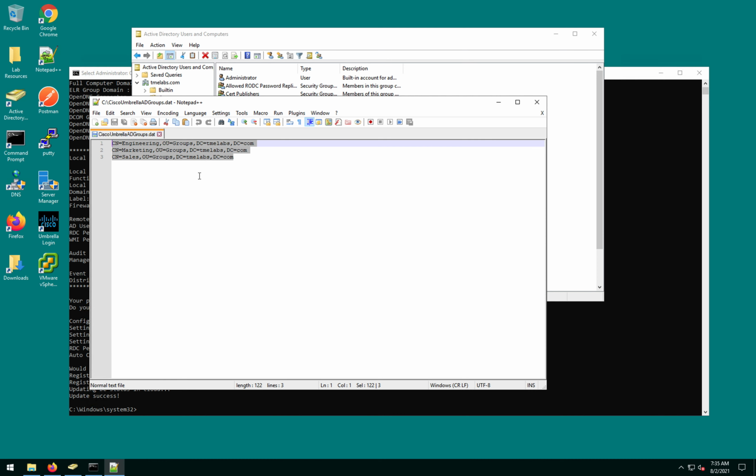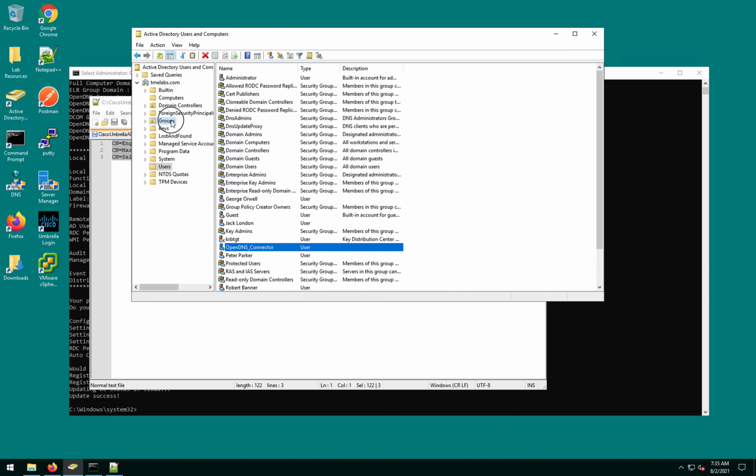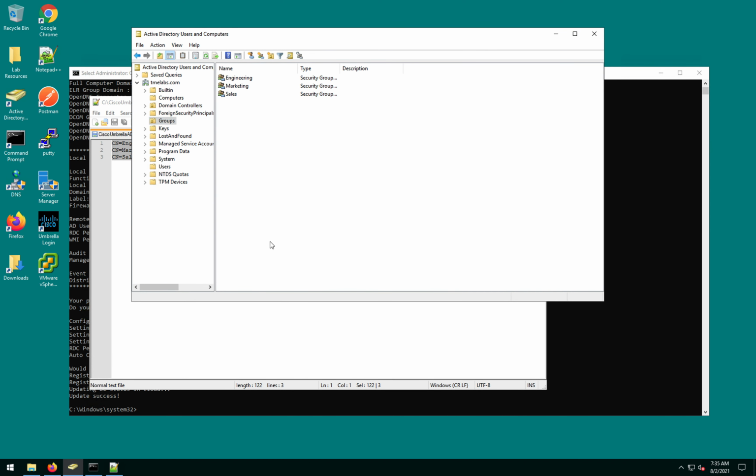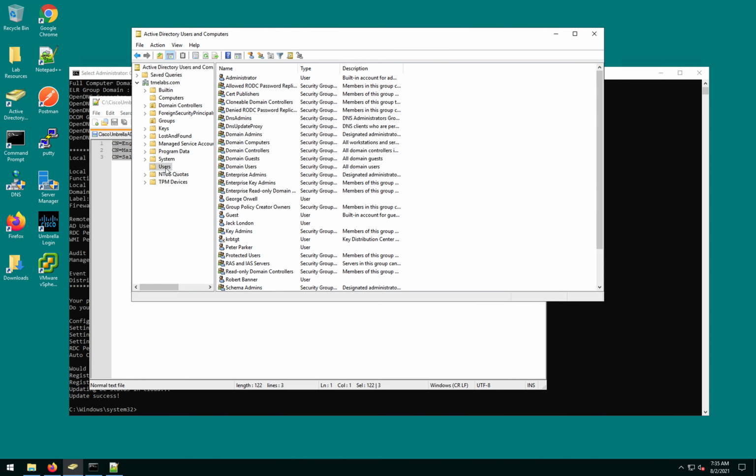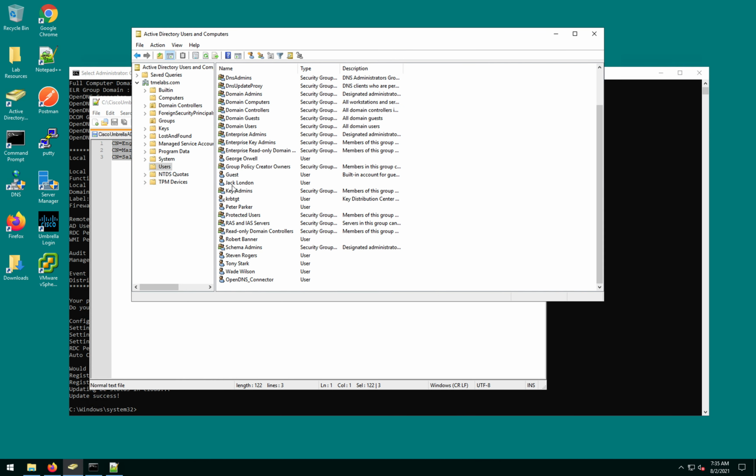You can change this. In case you don't want all the 3 groups, maybe you want only 1 group to be synced, you can do that as well, right? You can also see the 3 groups on the Active Directory. If you go down to the groups here, you can see these are the 3 groups, and the users of those groups are also visible here. You can see users like Jack Landon, Tony Stark, Steve Rogers.